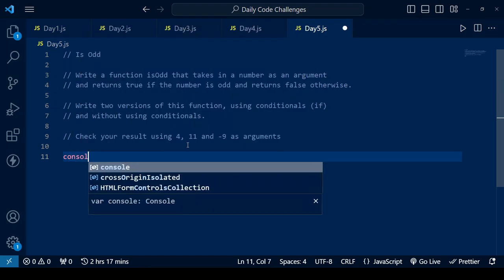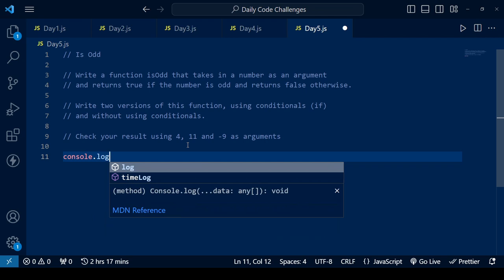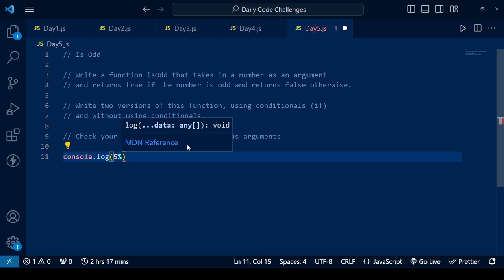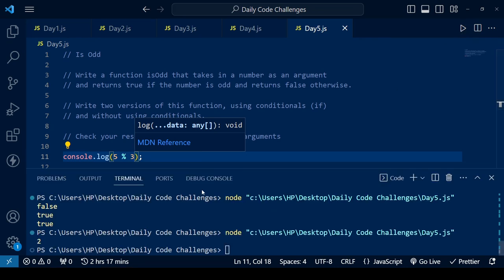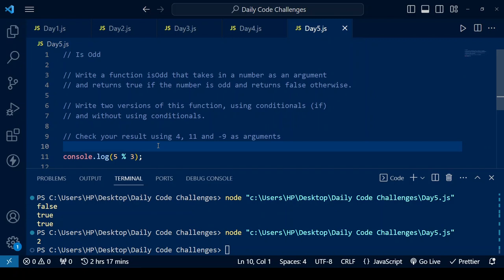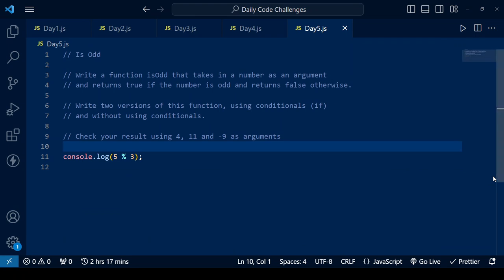Yes, let's try it and see. Let's do console log 5 modulus 3. I save and I hit the play button. So we have 2. We have 2 here because the division returns a remainder of 2, right? So we are going to be using modulus to solve this question. In fact, modulus is a key factor in determining if a number is odd or even. So I'm simply just going to erase this and let's begin to code, right?